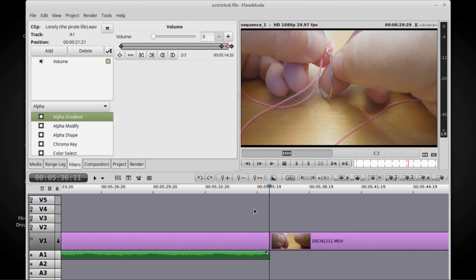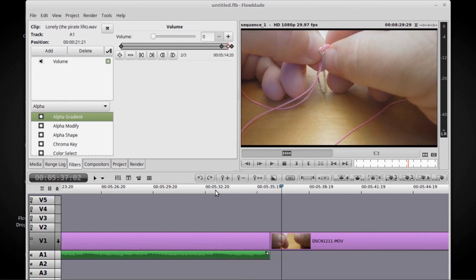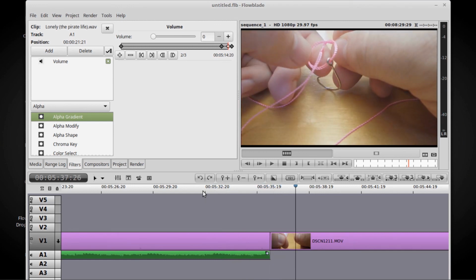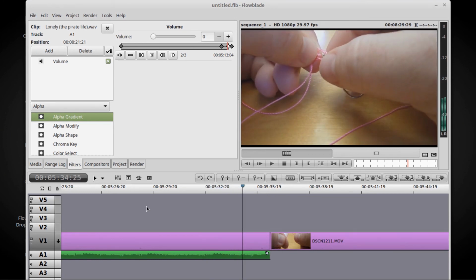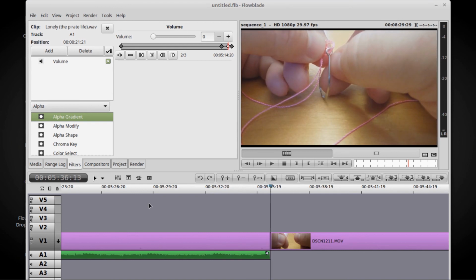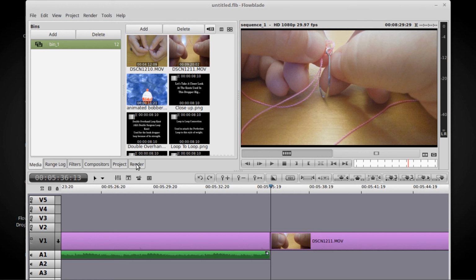So let's see what that sounds like now. As you can see, now the audio tapers down to where there's no sound. So that's all you need to do. You can do the same thing as a lead in to audio. You can make the sound come up gradually, and at the end you can make it go down gradually. So that's how you do the audio if you want to do a fade in and fade out on an audio section.